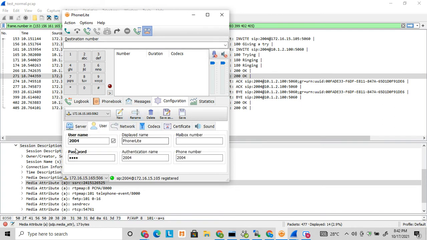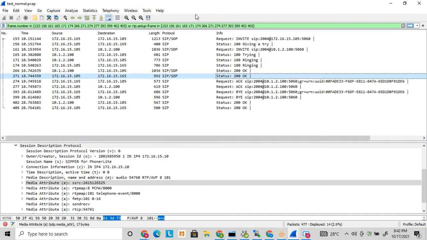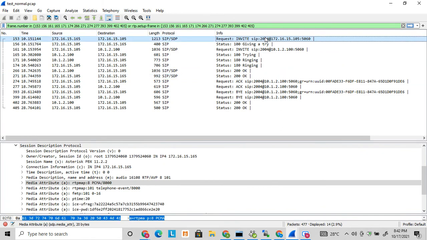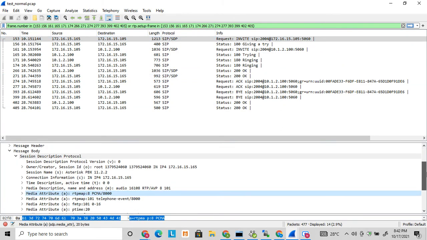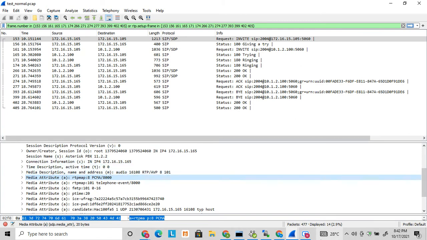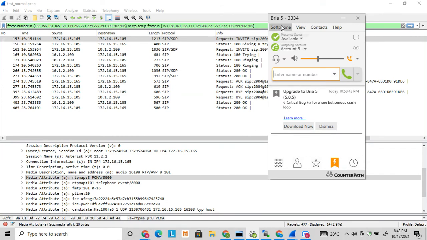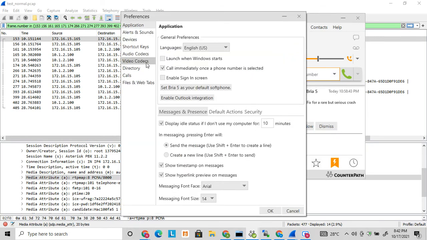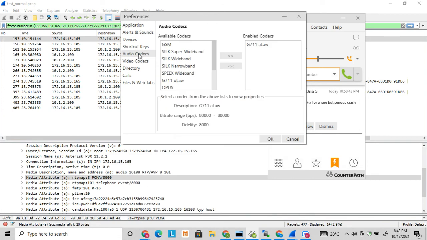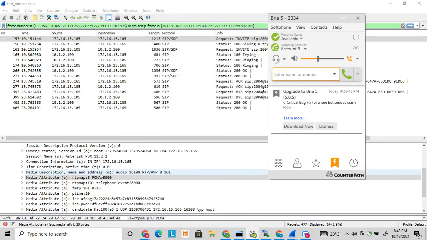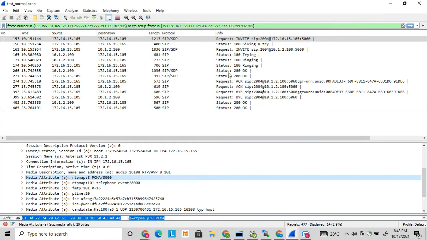So this is 2004. I initiated a call to 2004 from 203334. Here is one more option to check. Here I have set only the PCMA codec as my audio codec. You can see I have set the PCMA codec, so in the offer, only the PCMA codec is sent to the end party.